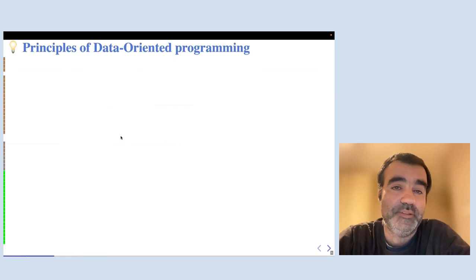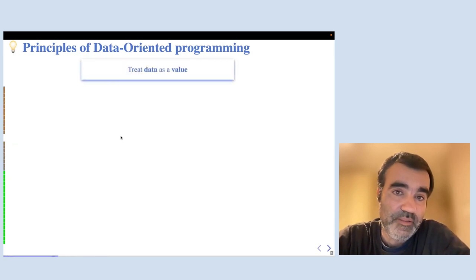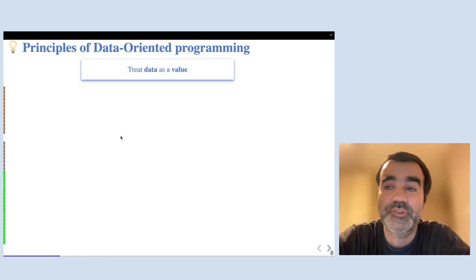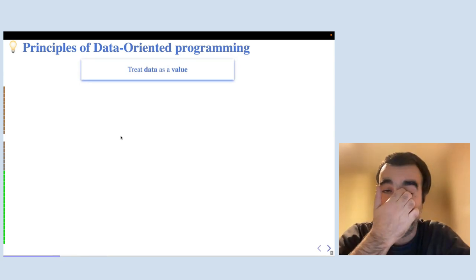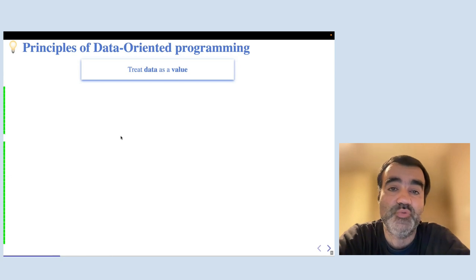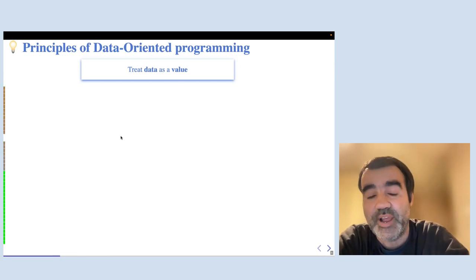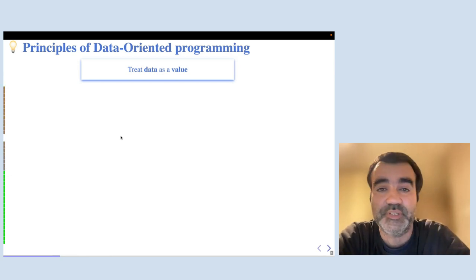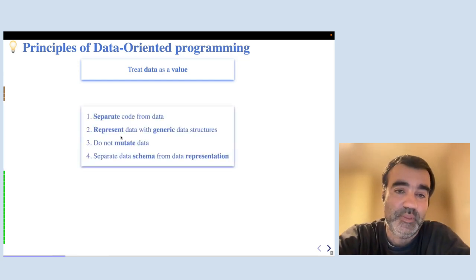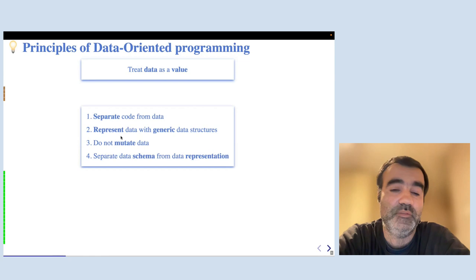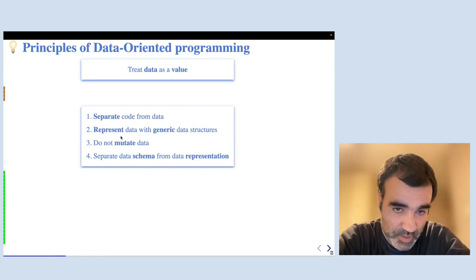So what is data-oriented programming? In fact, if I would need to summarize it in a short sentence, I would say it's a programming paradigm that treats data as a value or as a first-class citizen. And what does it take? It takes, in fact, to follow four basic principles.